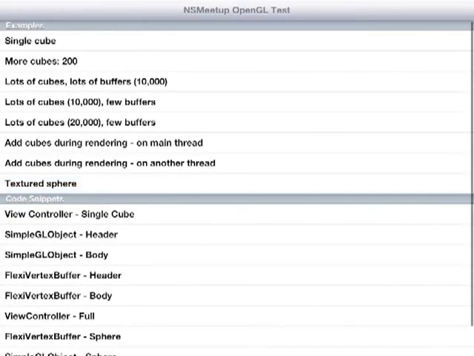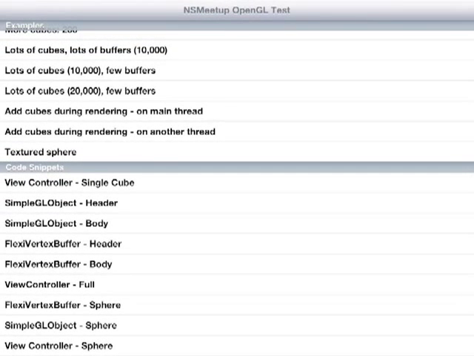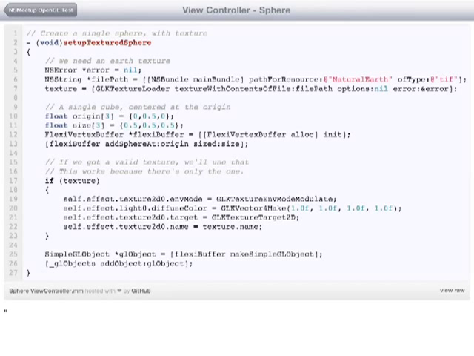Let's start with a view controller here. In our setup call, setup textured sphere, the first thing we're doing is looking for that texture. It's just a TIFF file that we've included in the resources for the project. And rather than loading it ourselves or creating it, we can actually call GL texture loader, which is really kind of nice if you've ever done all this work yourself for getting all the texels out and setting them up in GL. This is a much nicer way to do it.